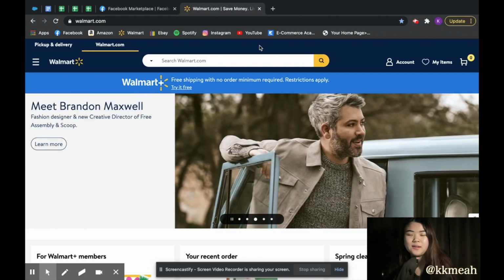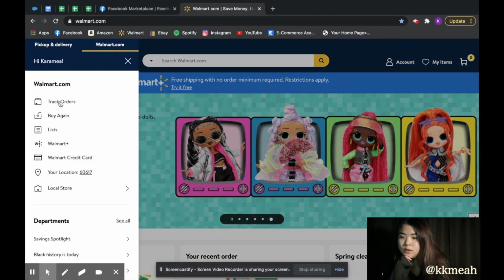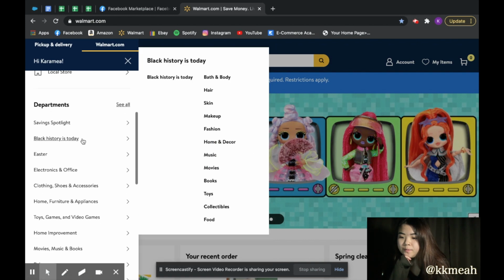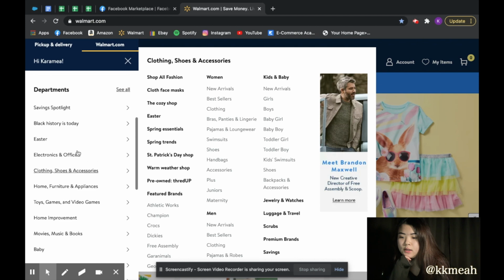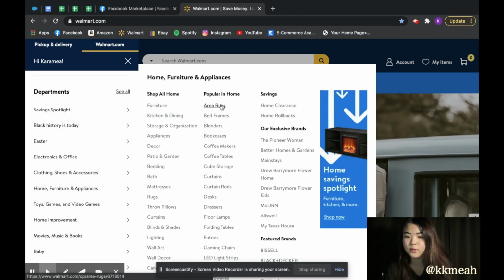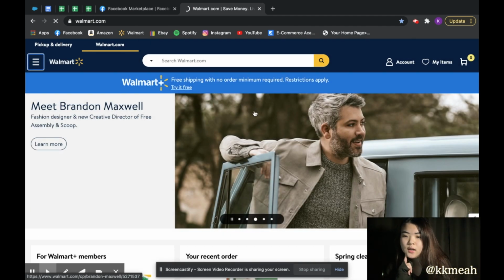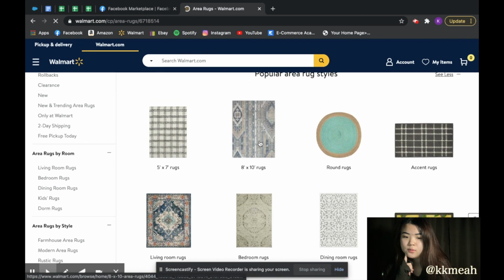Here on my screen, I am on Walmart.com. When I'm looking for a product to sell, usually I already have one in mind and I'll just type it in the search bar, but today I'm going to click on departments and just look for any product, and I'm going to show you how to list it. I'm going to go on area rugs because I've had some luck with area rugs in the past, and I'm going to click on one of these.